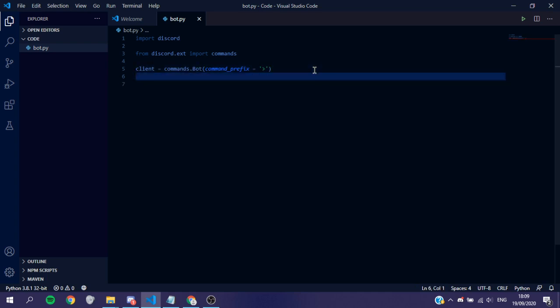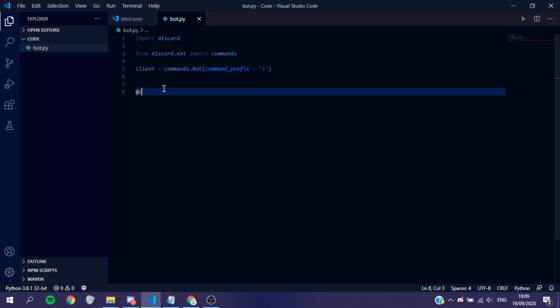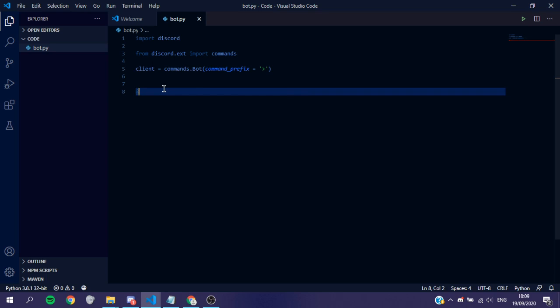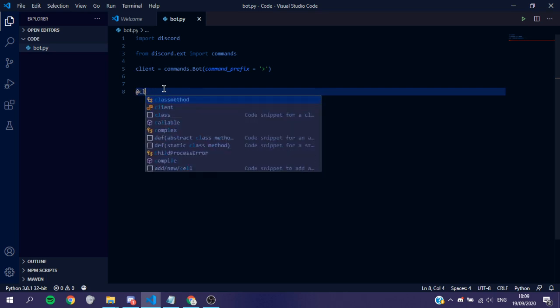Right. And so once that's done, we can start moving on to telling the bot what to do. Also, some people do use bot for this, so you just do bot instead of client, which I'm going to do, you can just do a bot. There's really no difference. I don't know why I started using client. I just do. So you can do whatever you want, but I'm going to be using client.